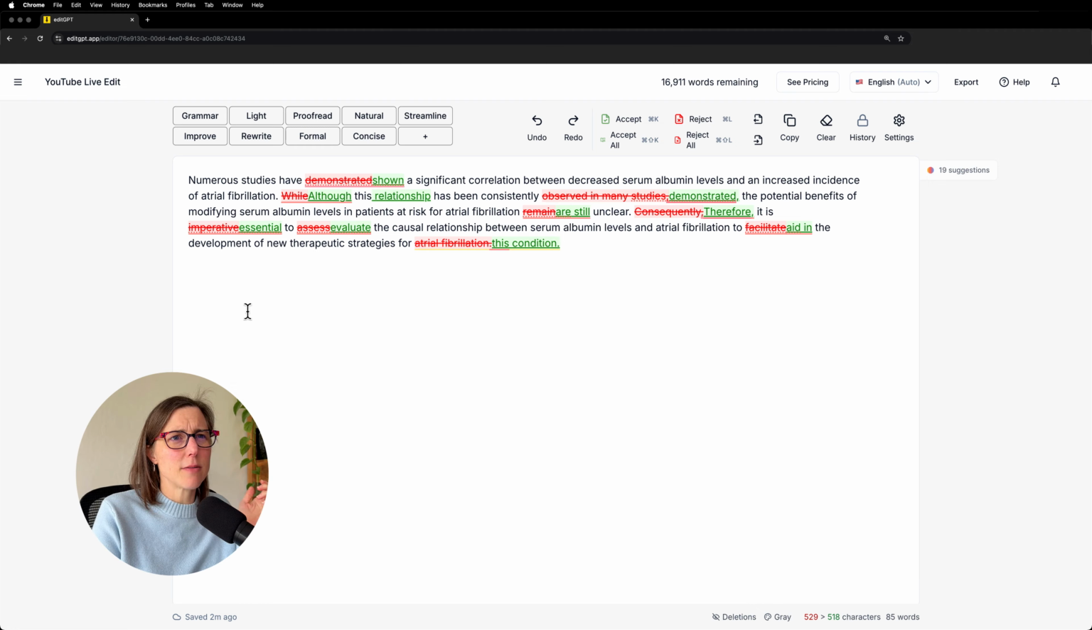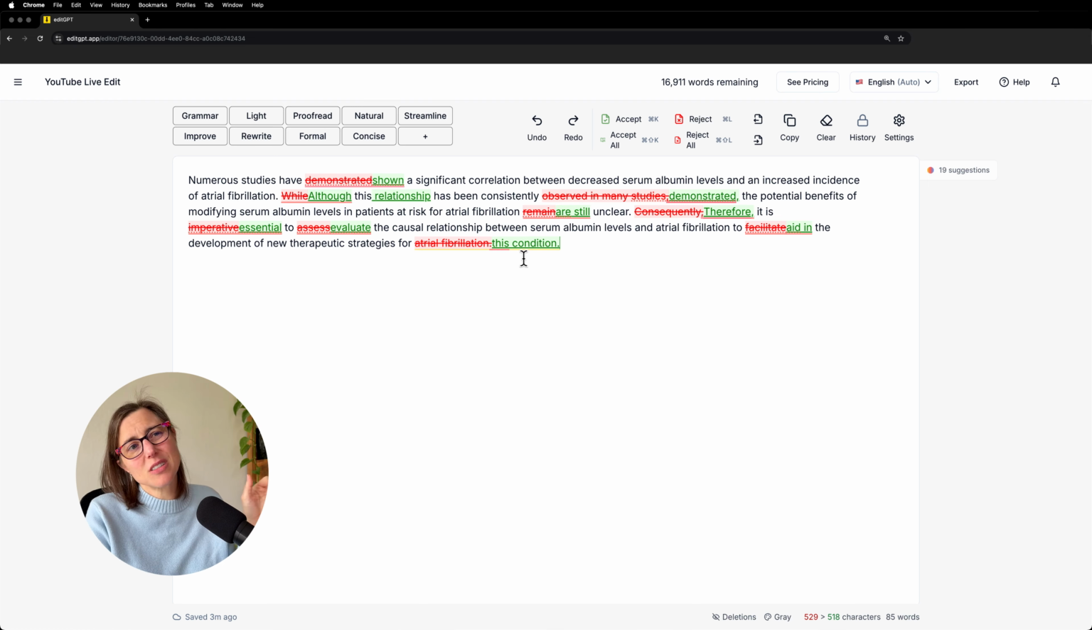What else do we have? So we have the same change of facilitate to aid in. And then it kept the development of, that's interesting. And then again, changed atrial fibrillation to this condition. So again, there are some things that are actually not too bad that I would definitely consider changing, and others I might do something a little bit differently.